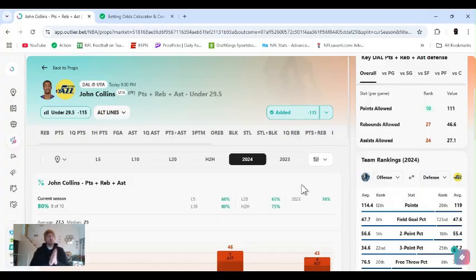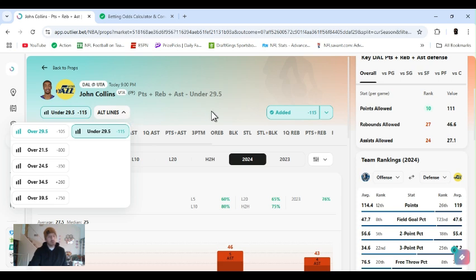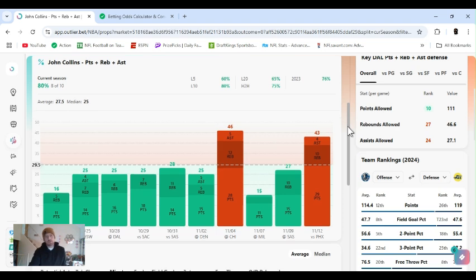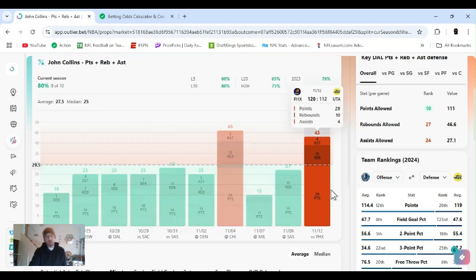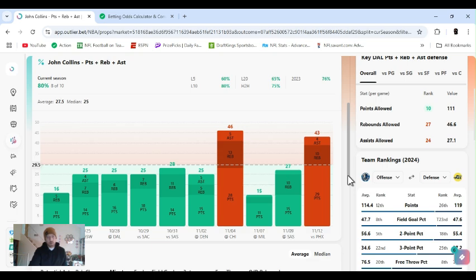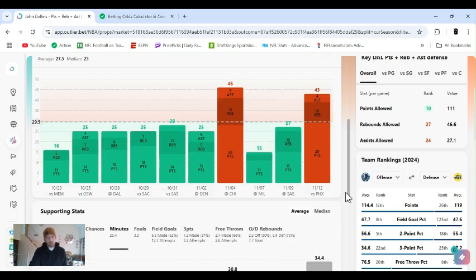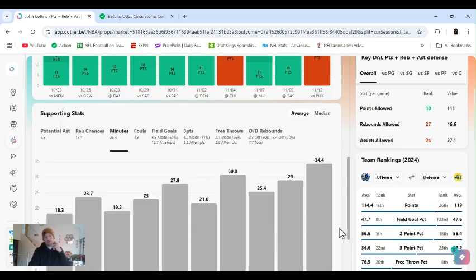All right, so last up, I went with John Collins, under. Again, we went with the unders, 29.5. He did go over this last game, crazy game. He's been over this twice this year. So that's 80% towards the under, 8 out of 10. Minutes have been ticking up a little bit here. He's coming off the bench, I'm pretty sure.